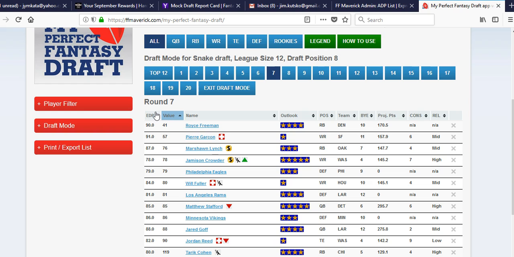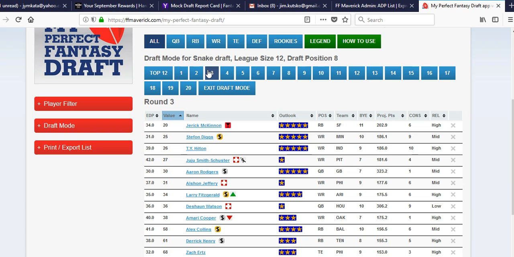Now, sometimes it's a little harder. So let's take a look at another example where you've got multiple players. In this case, we've got 3 players with excellent value relative to their draft position, and they all have a 5-star Outlook ranking. So who's the best of these 3 guys? Well, in this case, I like to look over at the last 2 columns, which are the consistency ranking and the reliability ranking. Now, consistency is a ranking on a scale of 1 to 10.